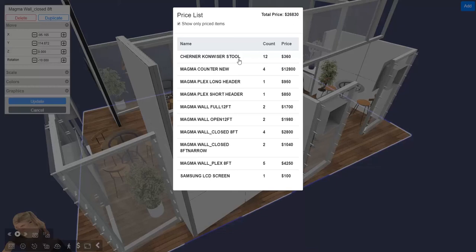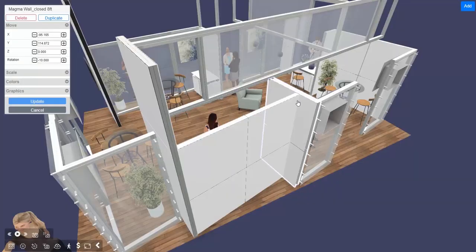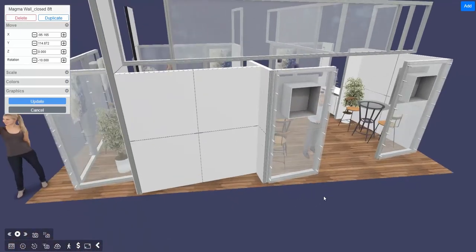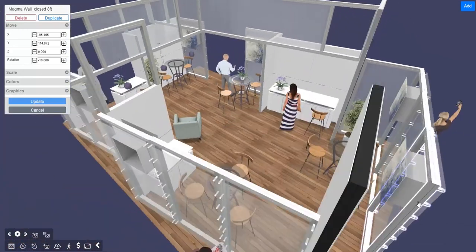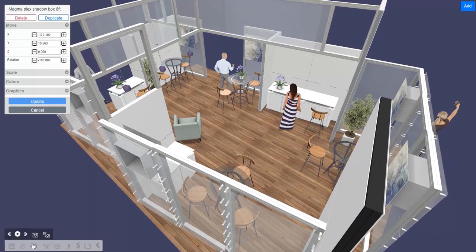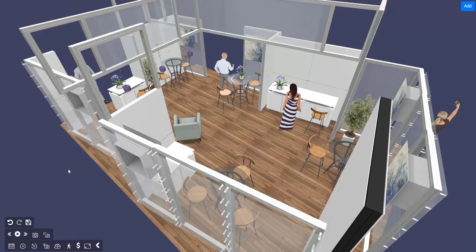It basically says, hey, these chairs are $360 each, you have 12 of them, and the Magna counters, here they are. So you can basically get the idea. All right, if I click away, that screen goes away, and I go back to my rendering. I can take a picture of this by clicking save image here. It will download a JPEG of this scene. And first, let me exit this window.